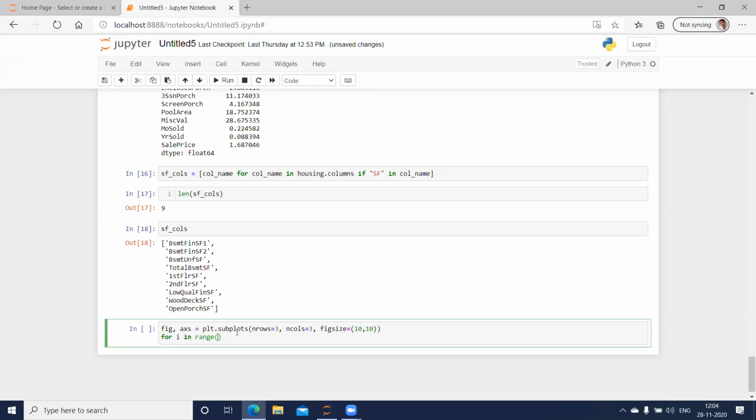Now because the first plot, if I want to plot it in the first subplot, it will be 0, 0, right? So I need to create this. A range will start from, let us say, 0, and it will go up to the total number of fields, or columns, which we have, 9. So I can make use of len of sf_cols. Okay, this will help me go up to 9.